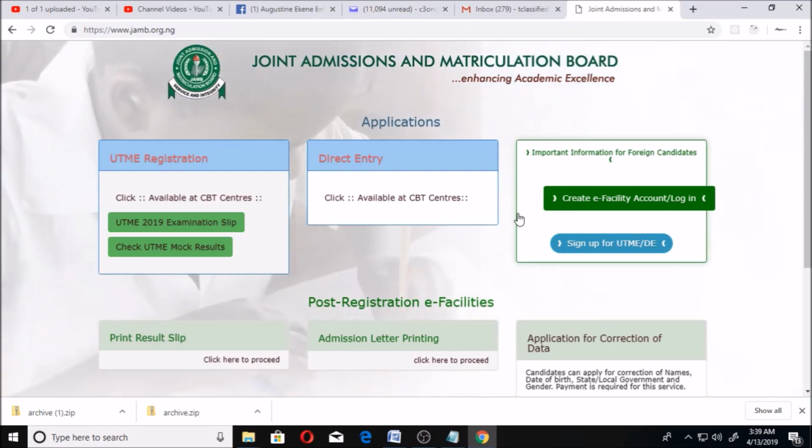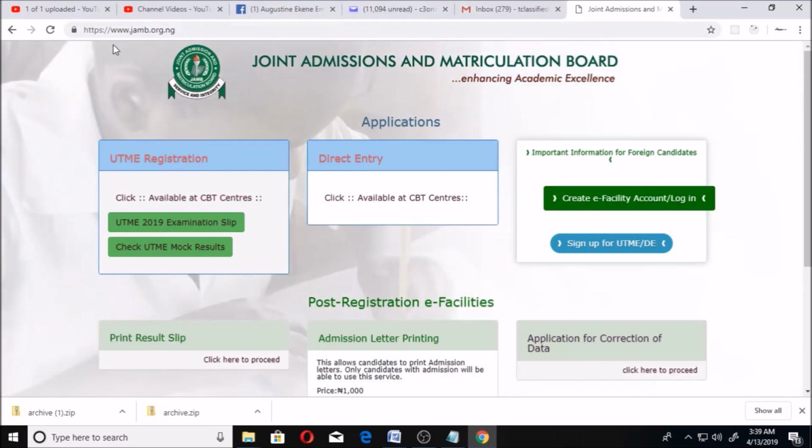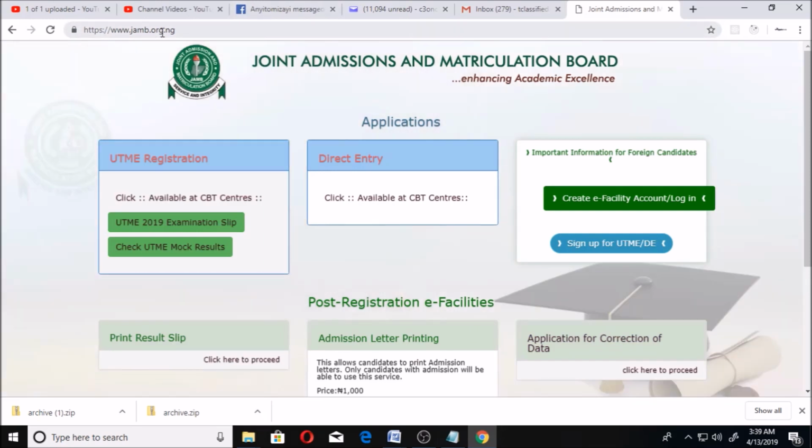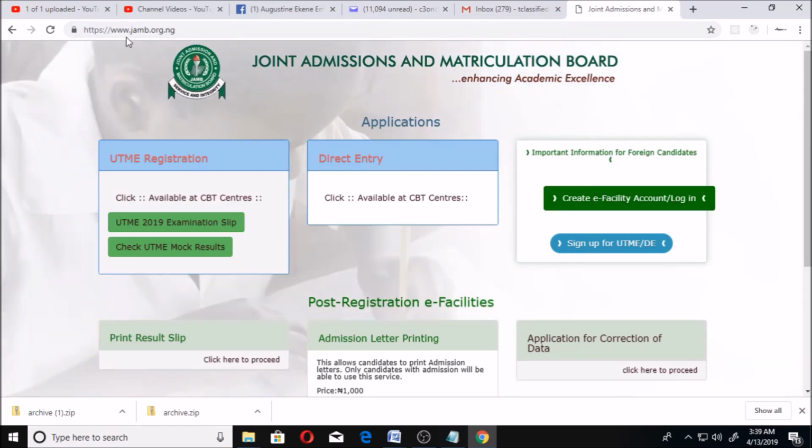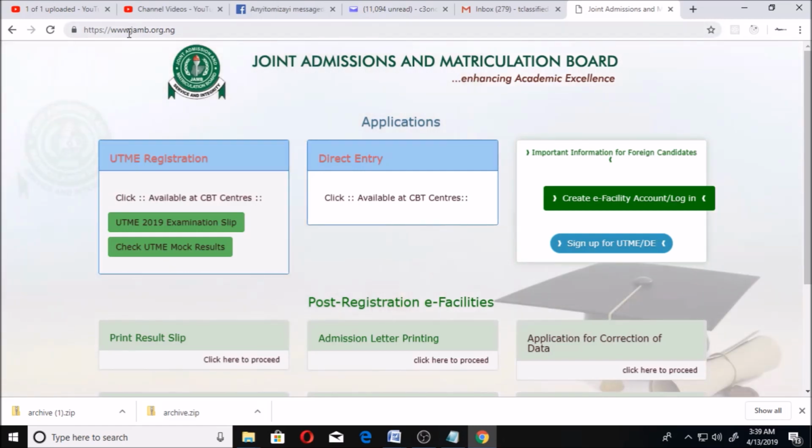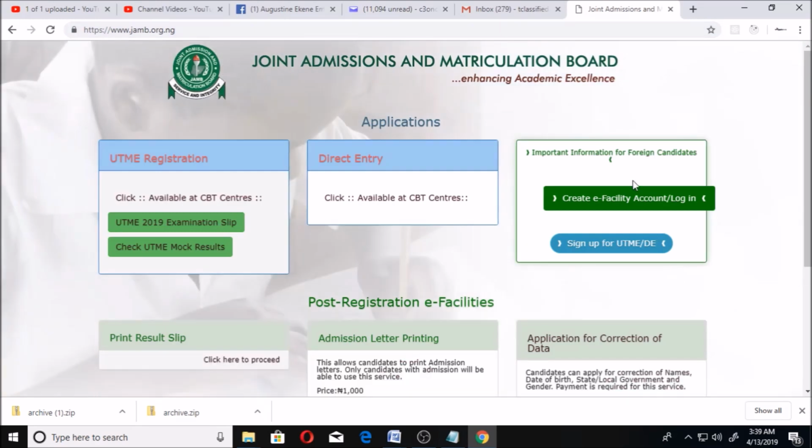How do you do this change of course? First of all, you get to www.jamb.org.ng, then you click on create e-facility. Once you type this web address on your favorite browser, I'm using Chrome here, www.jamb.org.ng, this I just typed it in. Then you now have to click on this create e-facility or login.